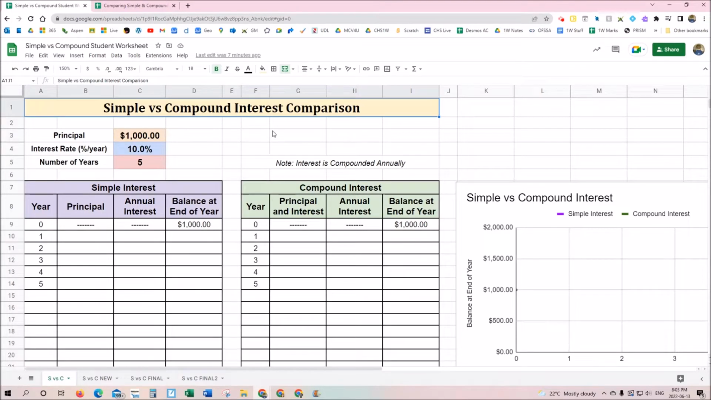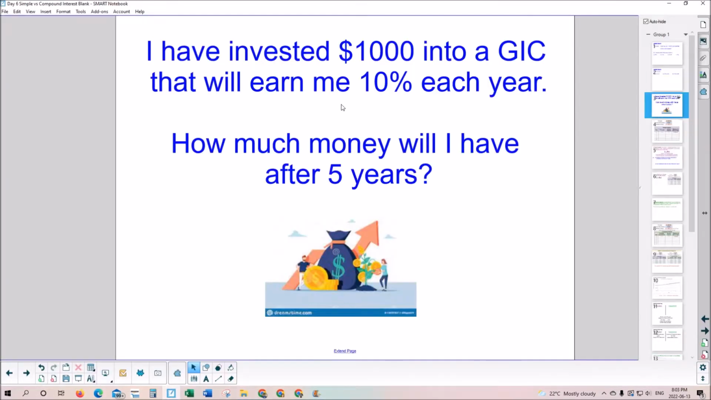Okay, I'm going to show you how to fill in these two interest calculation spreadsheets, and then show you a couple of little tricks that we can use to make our life even easier. So all of this is, we're assuming that we've already investigated this idea about investing $1,000 into a GIC that earns 10% each year. How much money will we have after 5 years?